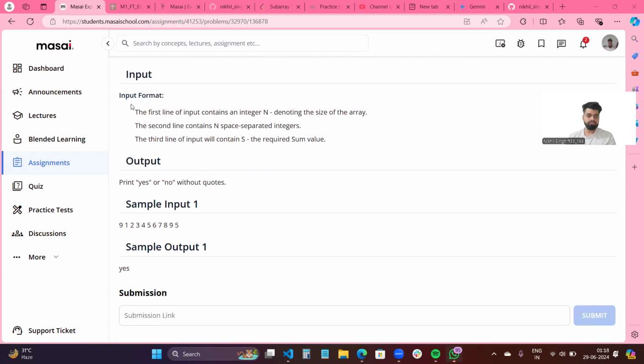Okay. So in the input format, the first line of input contains an integer n, denoting the size of the array, the second line contains n space separated integers, and the third line of input will contain s, the required sum value. Print either yes or no without quotes. This is our sample input, 1 2 3 4 5 6 7 9, and the output is given there.